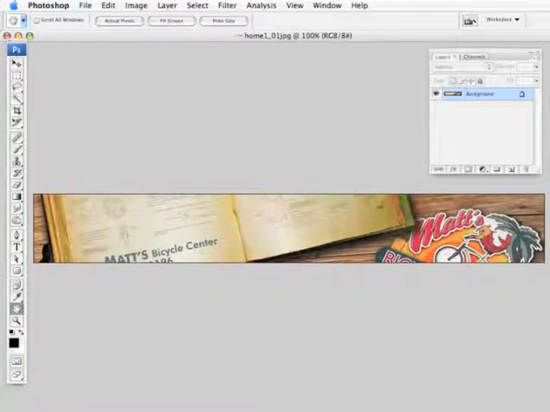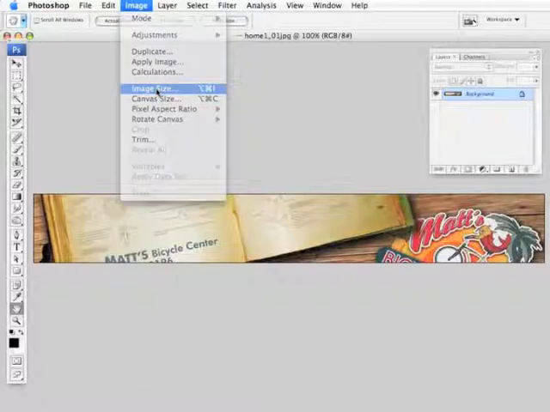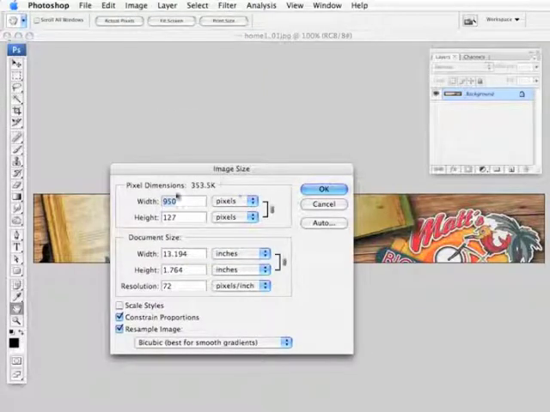Now we're looking at the image our code was referring to in Dreamweaver. Notice the name up top, home1_01.jpg. This was one of the images that was created when I broke our original source file up into slices. Notice it's a flat image, there's no layers, so it's a small image, and it's a JPEG, which is a compressed file for use on the internet. Let's go to Image and Image Size, and we'll see that the width is 950 pixels, which is the width of the web page, and the height is 127.